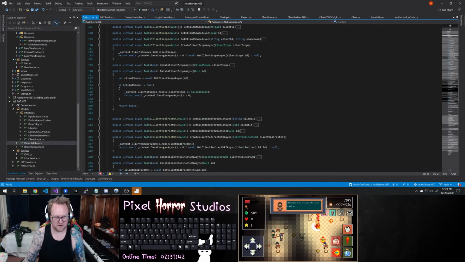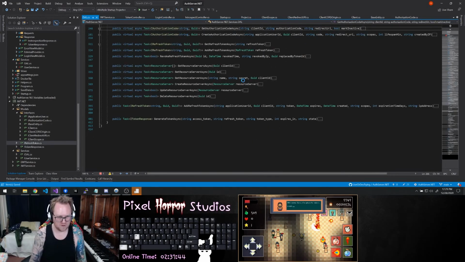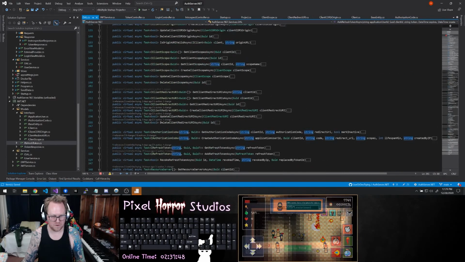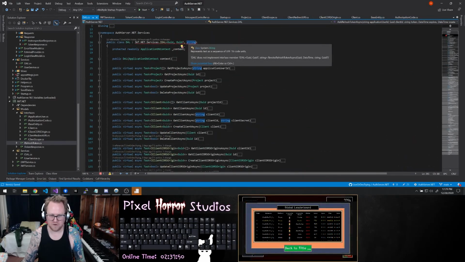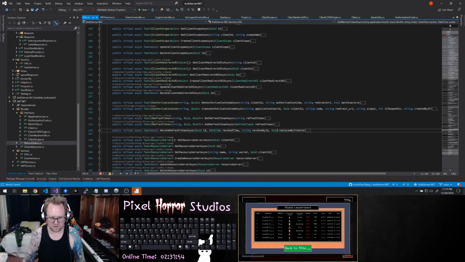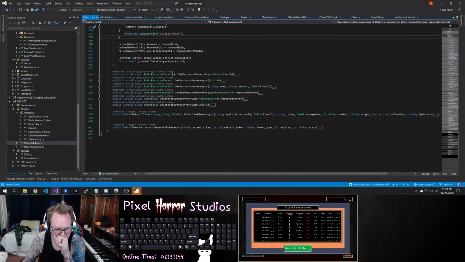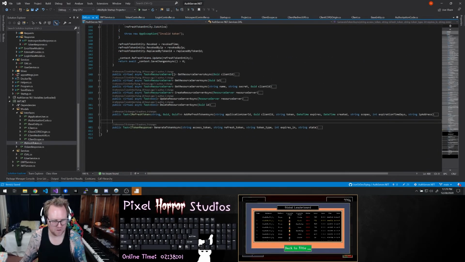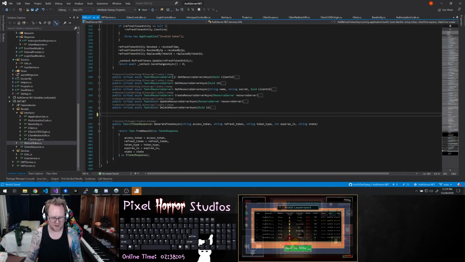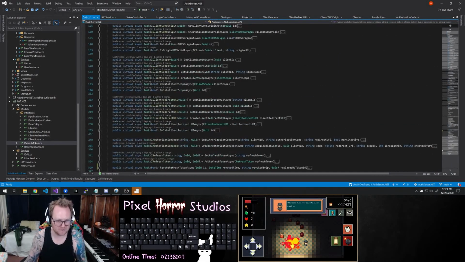And then finally, revoke refresh token of that. Okay, we did this one. The last one is this add refresh token.